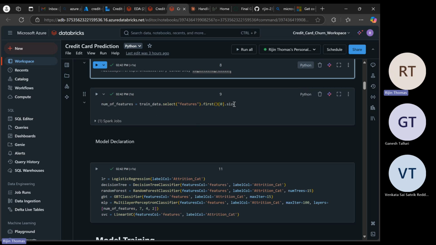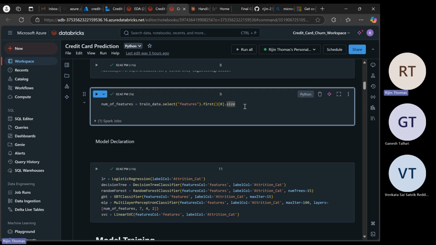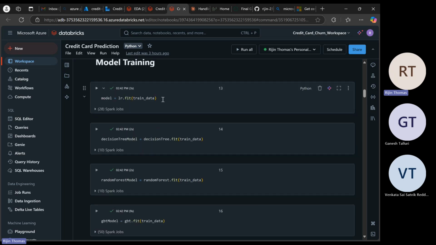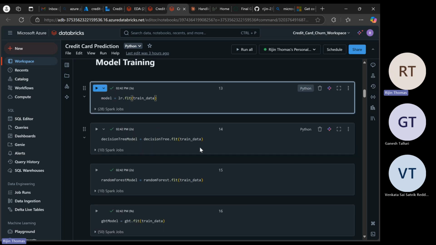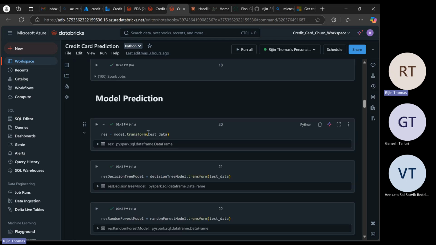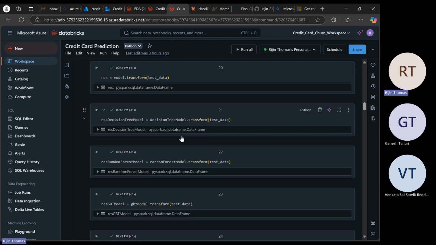How many features are there, because this will be important for the multi-layer perceptron as an input layer. The first layer is the input layer, so we need to have the number of features. Then it's just a model declaration. Here we are declaring the models, what the feature columns and label columns are for all the models. Then we are training the models on the training data, and we are making predictions on test data by transforming it, so it gives a prediction column.